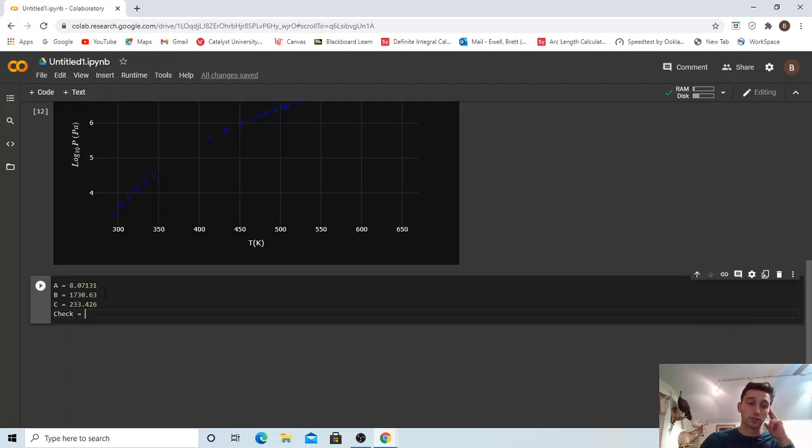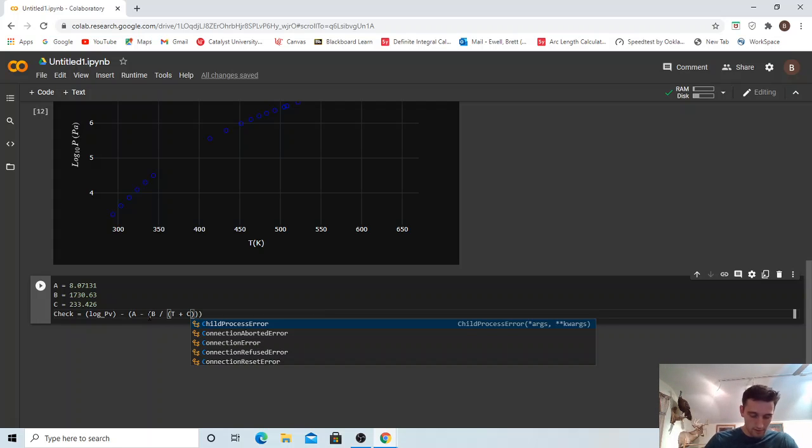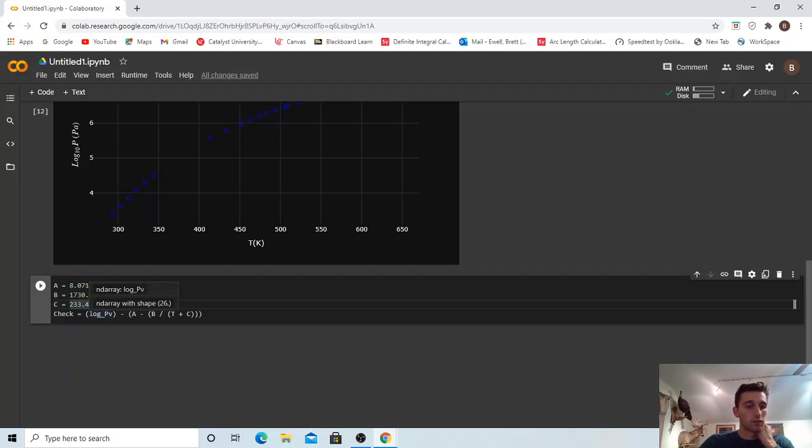So what we're going to do is plug these values into the Antoine equation using our actual results. So what we'll do is log, oh shoot, wrong thing, log PV minus A minus B. Pretty much what we are doing here is, log PV represents each of these values of points, and the second part right here is the actual Antoine equation. Since these are real life values, if we subtract this from this, they should equal about 0.